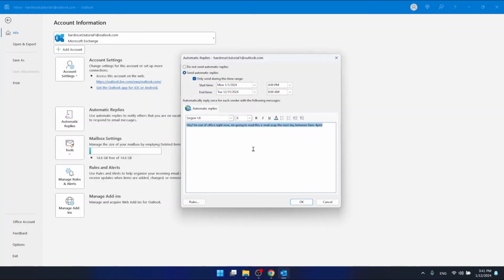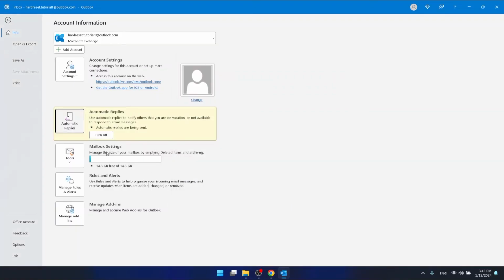You can write here, sorry, I'm sick, sorry, I'm on a vacation, I'm coming this time, or something like that. You can select the font size, everything you can do from a specific email. And now what you want to do is just click OK. And now the automatic replies are on.